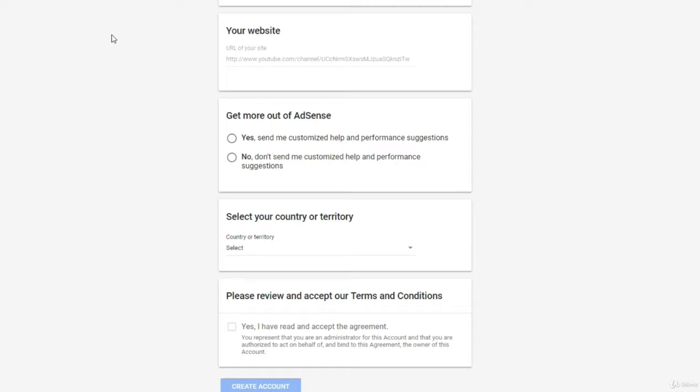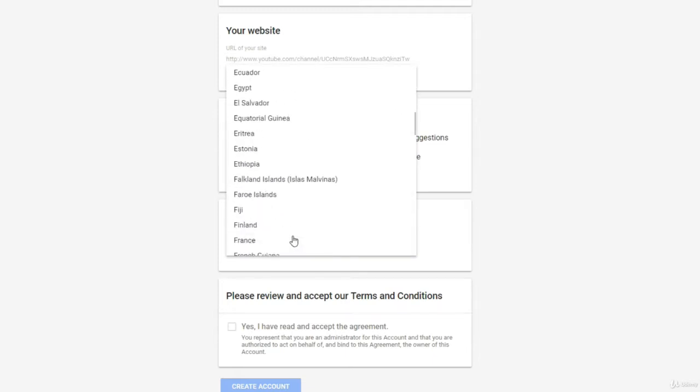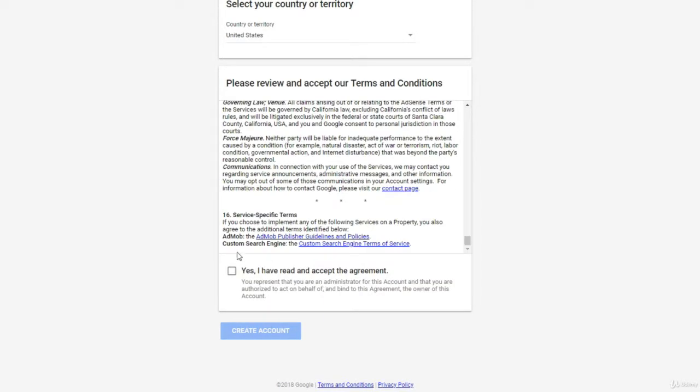And as you can see, this is the new sign up page for Google AdSense. So you can just select everything, select your country, review the terms of service, and then accept, and then just click create account. So I already have an AdSense account, so I don't need to make a new one here, but I'm just showing you guys how you do it.